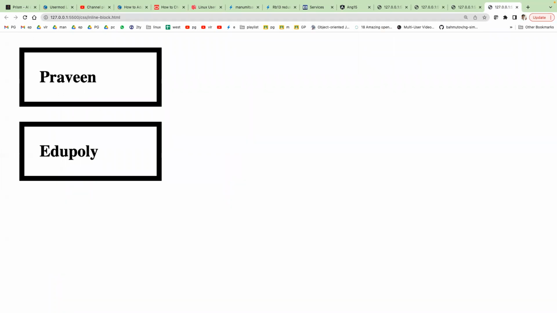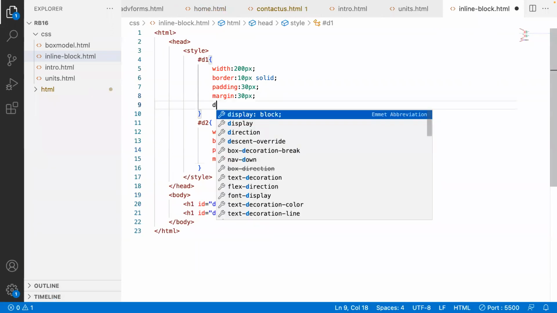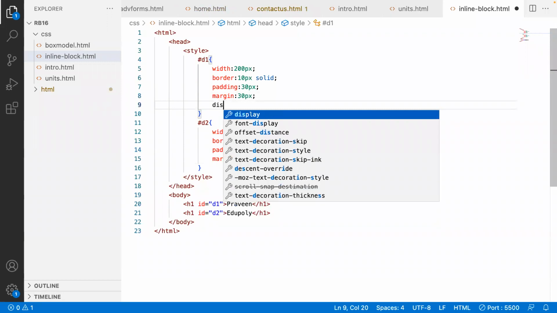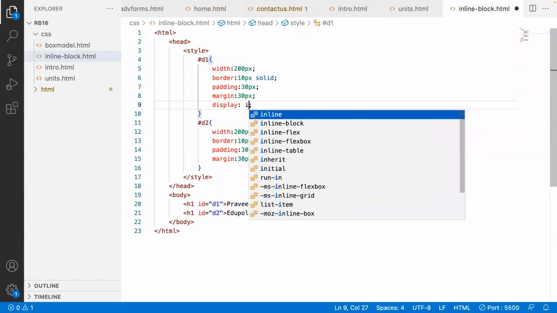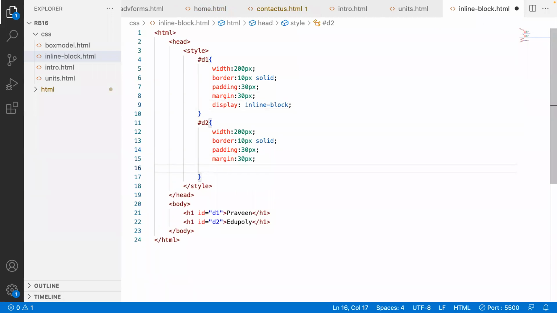So how can I make them appear in the same line? Is it really possible? Yes, it is possible. How? See here. So I can convert these two elements into inline block elements. For that you have to use a property called display: inline-block. Here also you have to apply display: inline-block. Save.